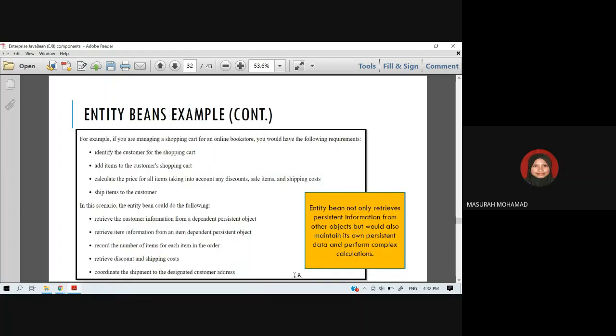Okay. So in this slide, it shows you some example on the implementation of the entity beans. Let's say you are managing a shopping cart for an online store. So what are the requirements that you need to enter or insert in the form? You need to provide the identity of the customer or the shopping cart or the item, and then you need to calculate the price, and many more.